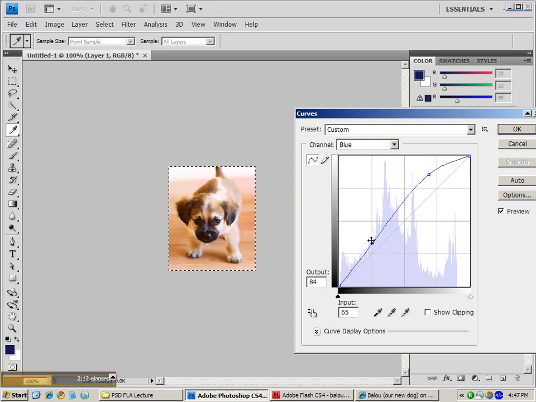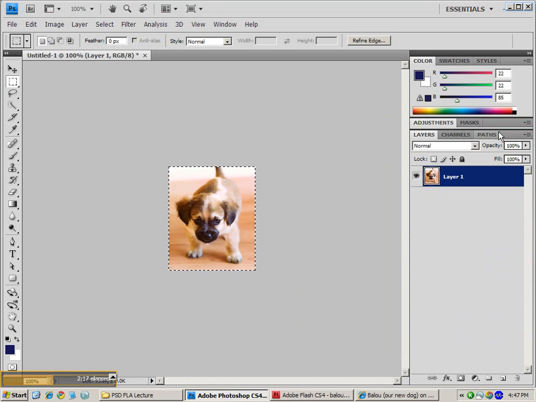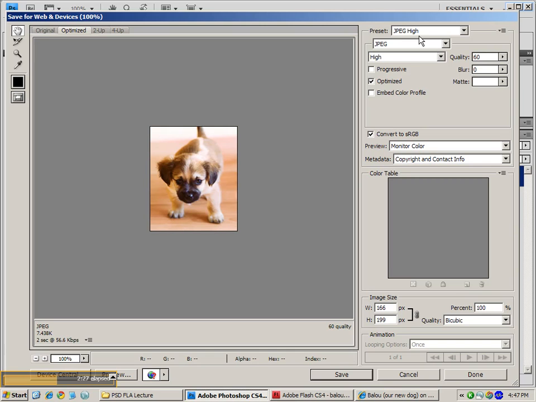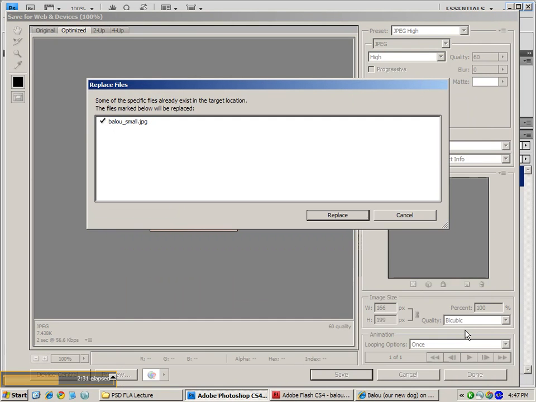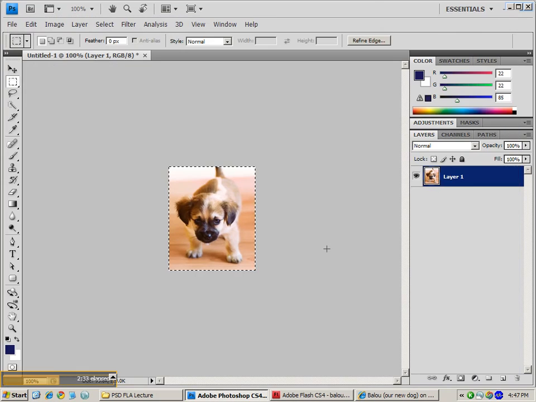There we go. Got some slightly different colors here than the original. If I were to look at my original, that's what I've changed from and to. So it looks very different. So now I'm going to save my file again. I'm going to save over the original, baloo_small, and I do want to save over it.